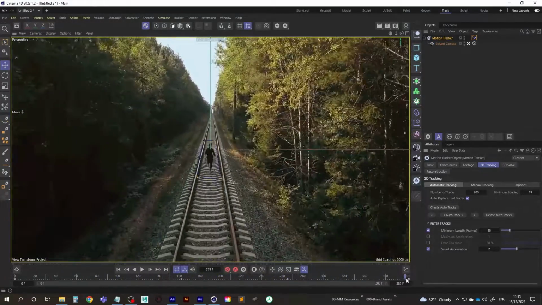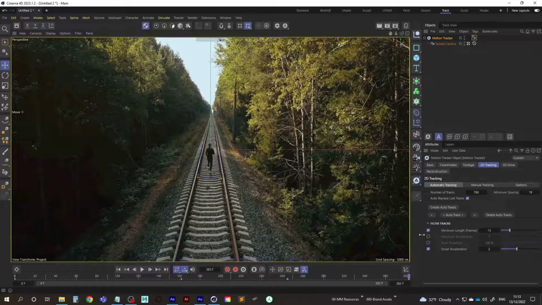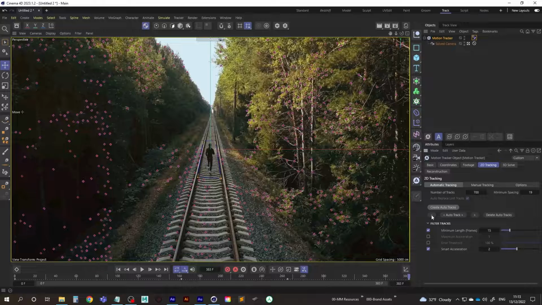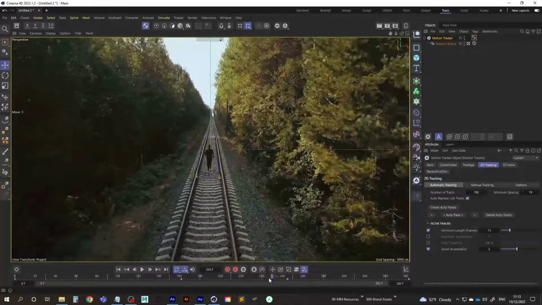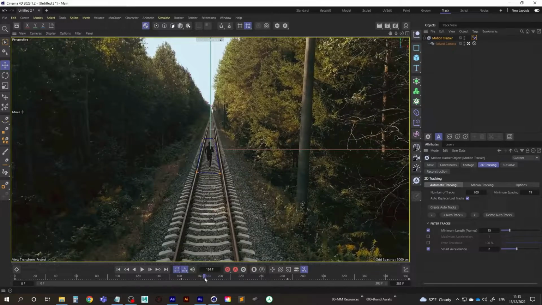Then we lose all our track points, so let's go to the last frame, and we'll create some more auto tracks. And this time we're going to track backwards. So now we have some track points at the end. We'll lose them in the middle.